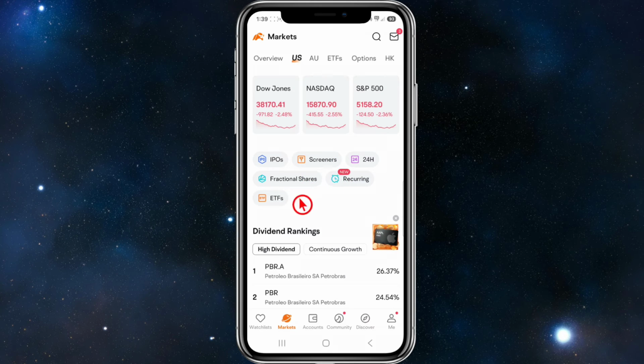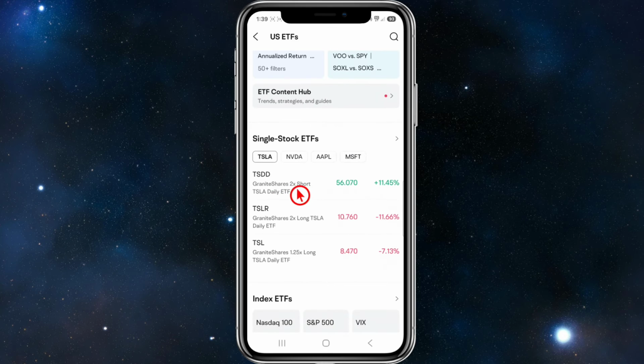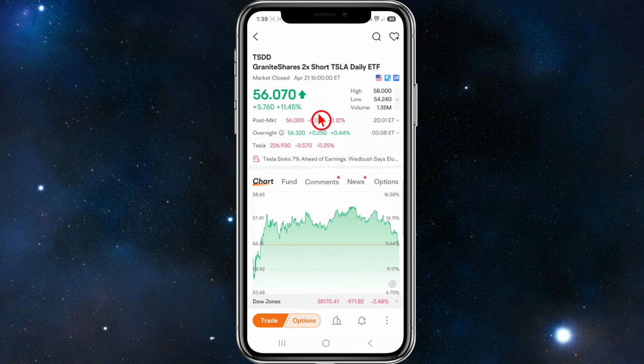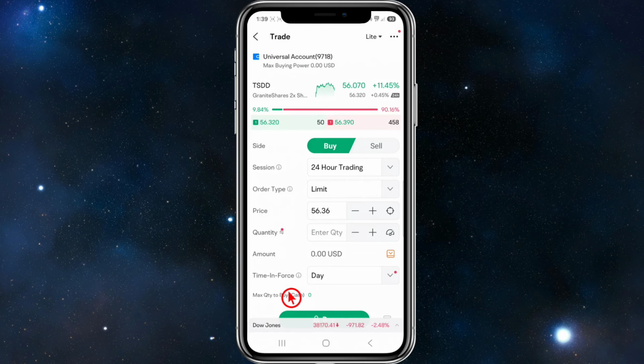So now if I want to buy some US stocks or ETFs, I want to click on ETFs and say, for example, I want to grab this one here. And you can see the price, the high, low, volume, the chart. And if I want to trade and buy these, I'm going to click on trade, click on buy.